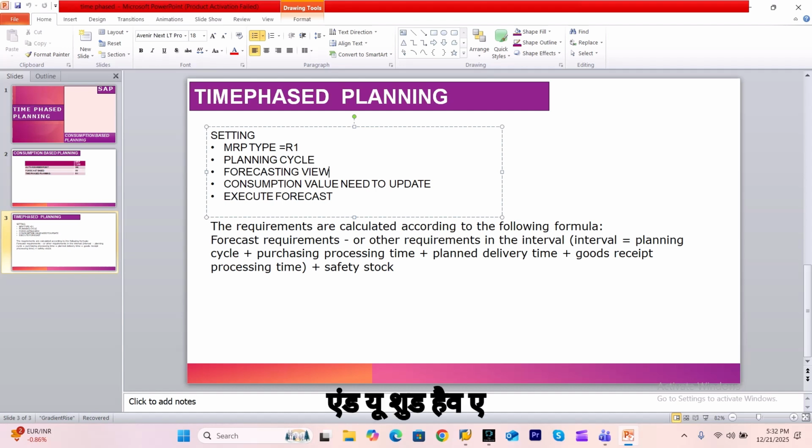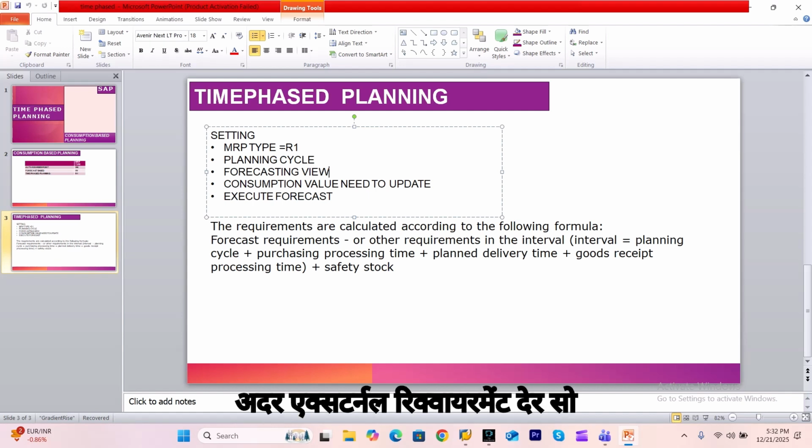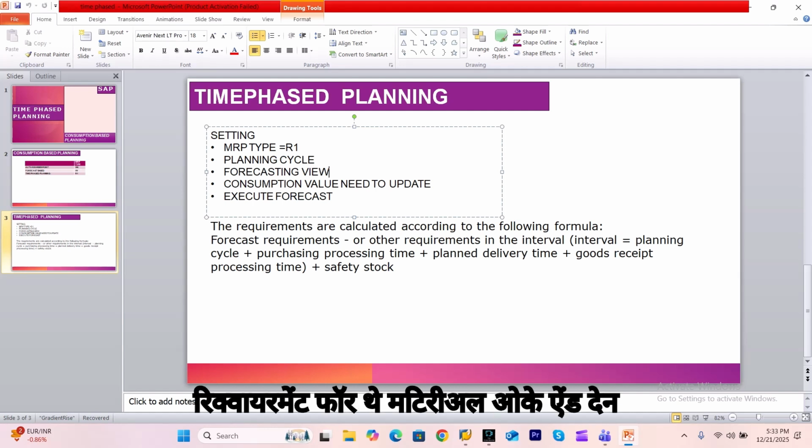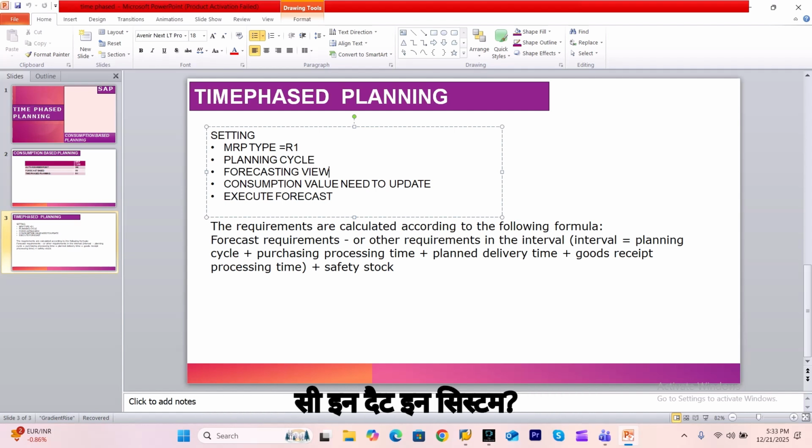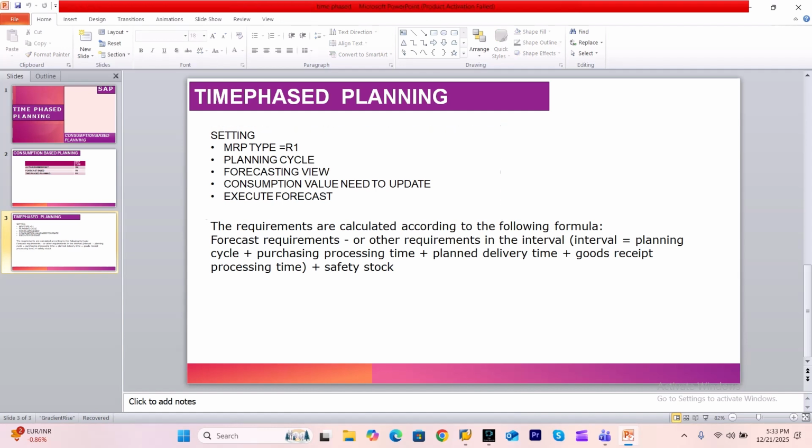And you should have the forecasting view, where you need to add the consumption value. Suppose you don't have any other external requirement there, so you can use the forecasting to get the requirement for the material. And then you can execute forecast. We'll see that in the system.